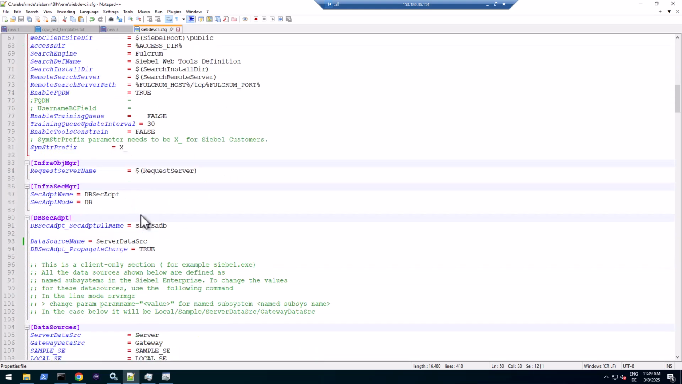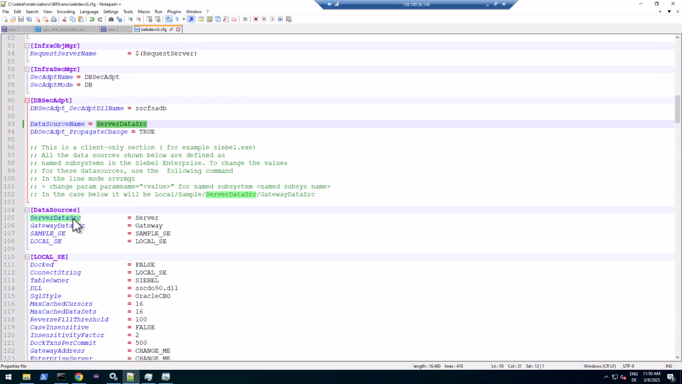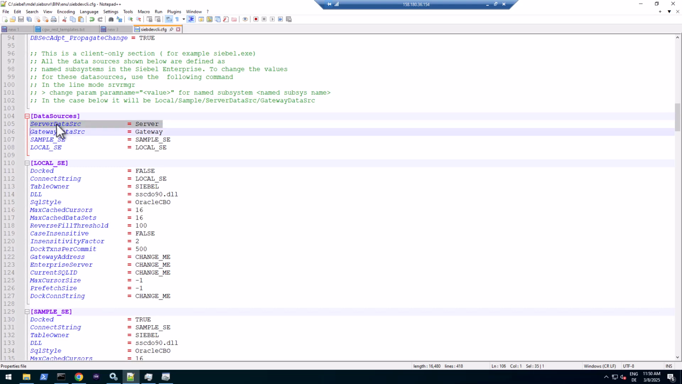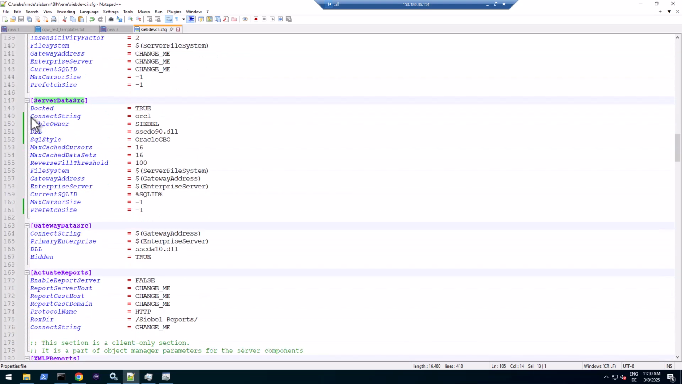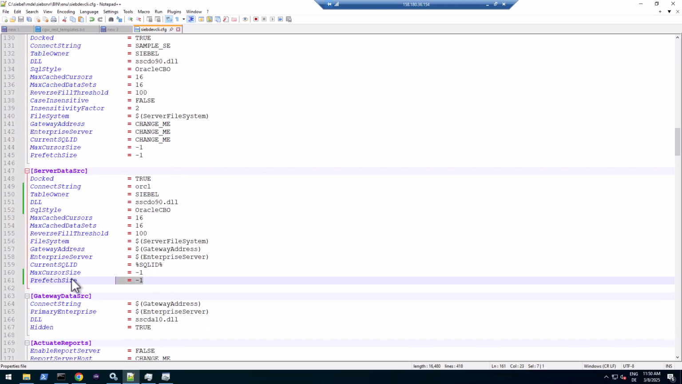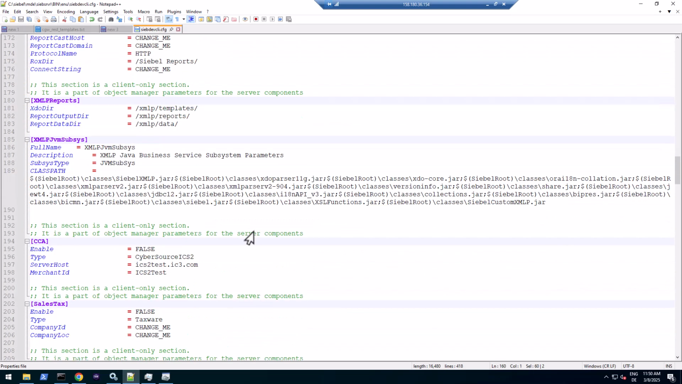And the other parameter that I changed was here, to also set the data source name in the security adapter. And there are the vanilla data sources, and you can create a new one, but I just chose to edit the server data source down here. So I made sure the connect string is okay, the table owner, the DLL, SQL style. You can copy paste that from here. And also these two, I'm not sure if you need them, but just for good measure. So now I have a CFG file.